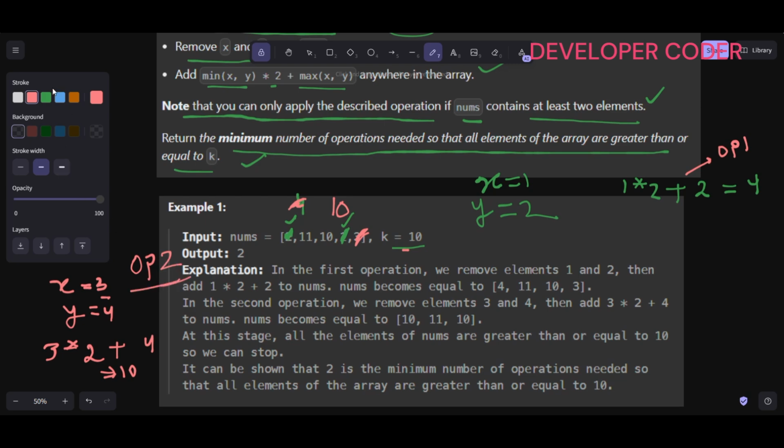Now if you see, the smallest element is 10, which is equal to 10. So right now in my nums array, all the elements are greater than or equal to k, so we have to stop. How many operations did we do? 2, right? So 2 is going to be my output here.